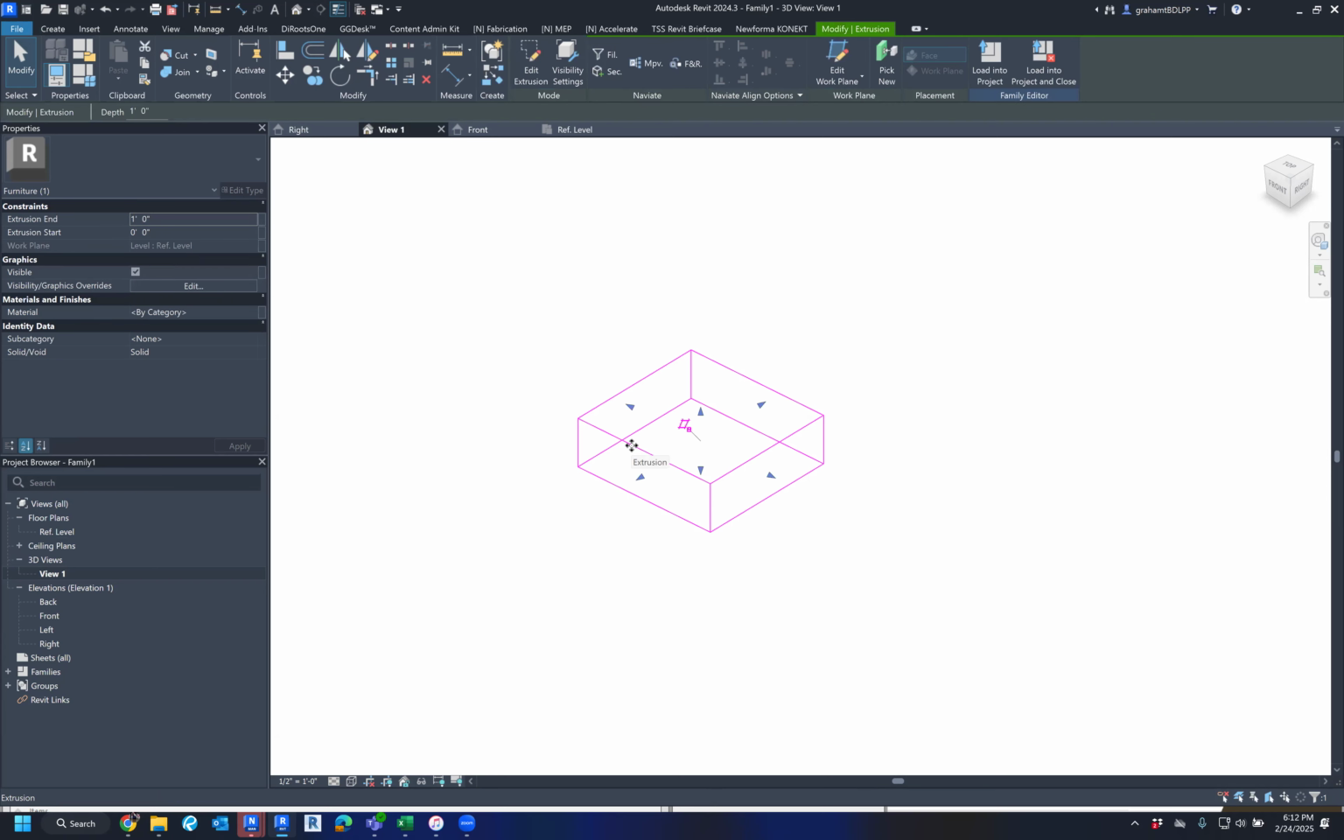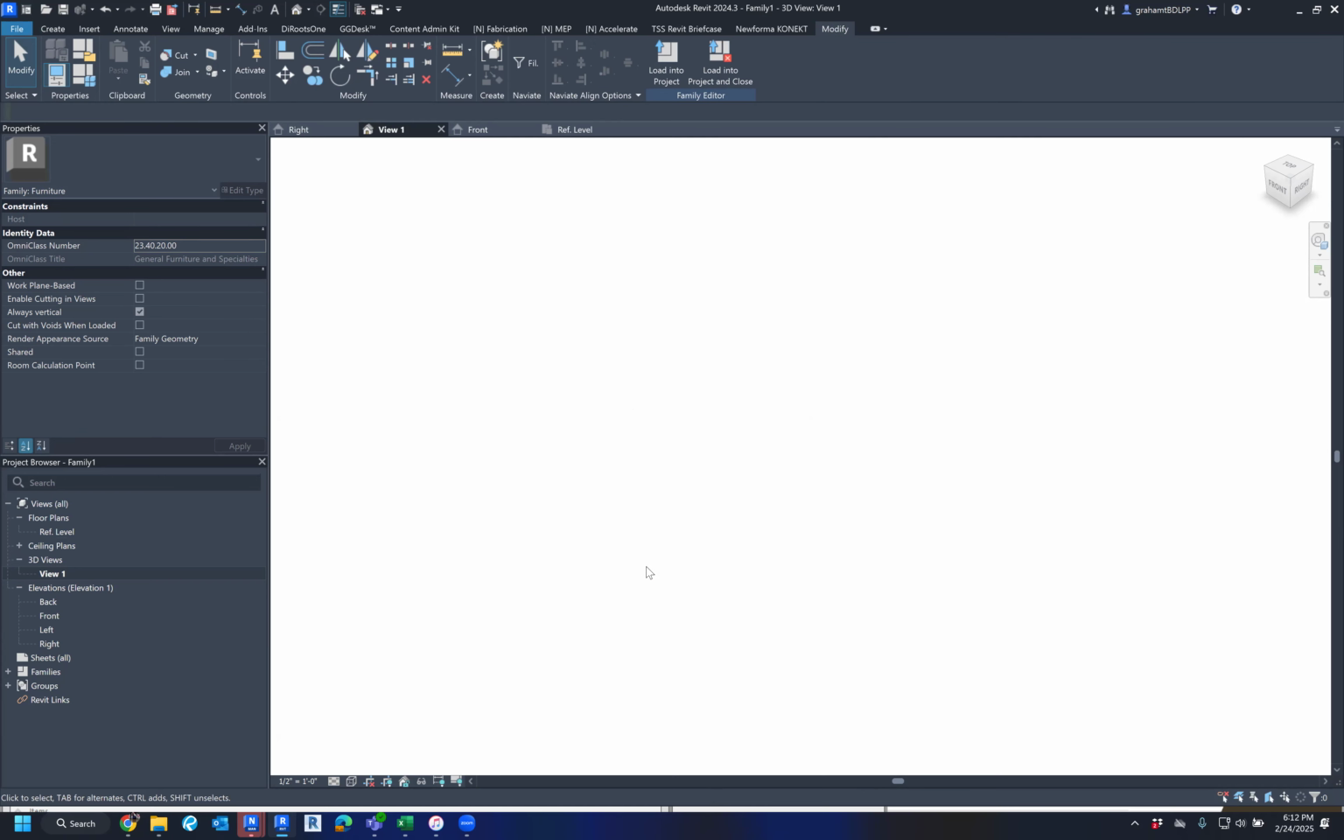Is it complicated? A little bit, right? But it's not as hard as you think. So what I want to do is start by learning the reference plane command. Reference plane, R and P, right? Pretty easy. That's going to be your keyboard shortcut for the night.